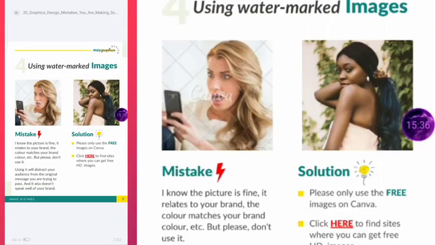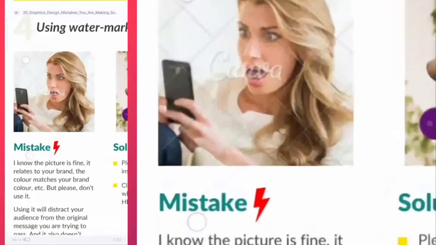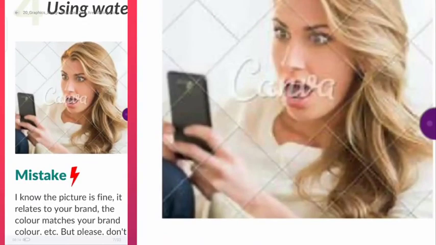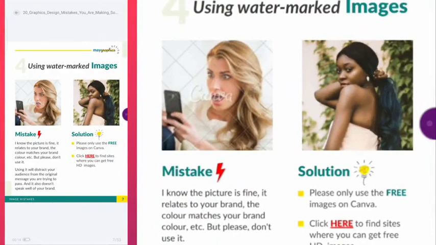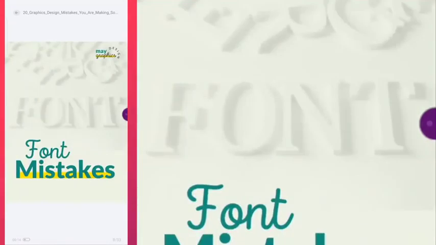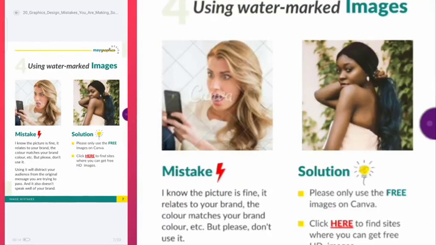The next is using watermark images. Now watermark images are those images that you use for your design, but you'll be seeing some writings over it. You can see this one, we have some writings over it, Canva, you see those lines there. So it is very, very bad when you use watermarked images. And also you don't use images with low quality. When you use images that have low quality, that's why I don't like using remove.bg to remove my background. I use PhotoRoom for my mobile designs to remove background. So that's one thing you can avoid.